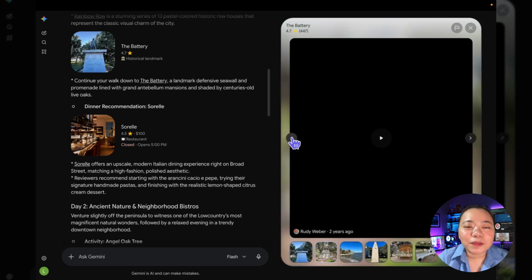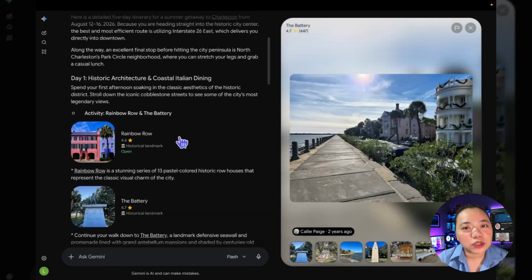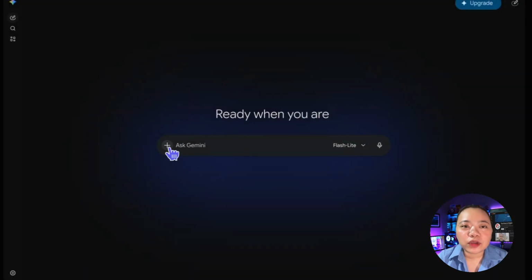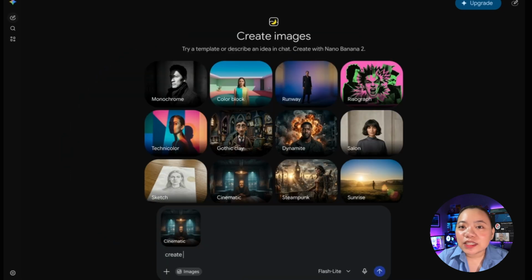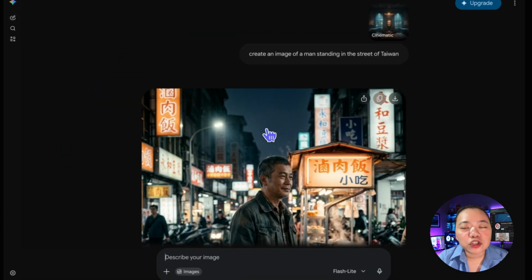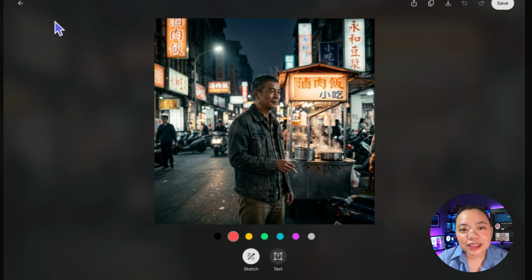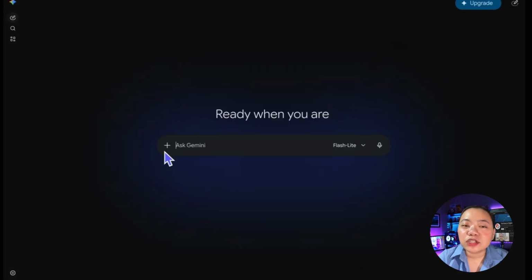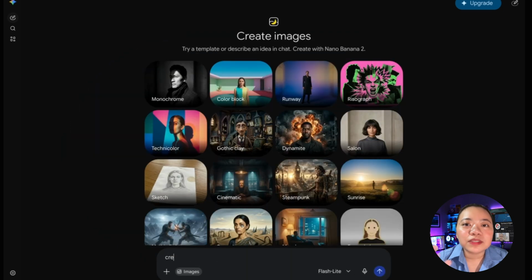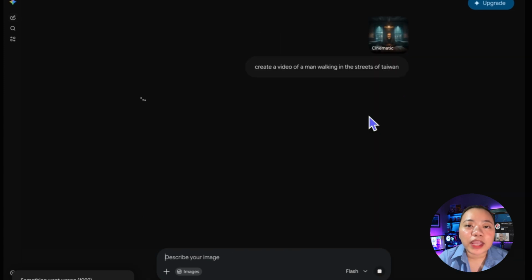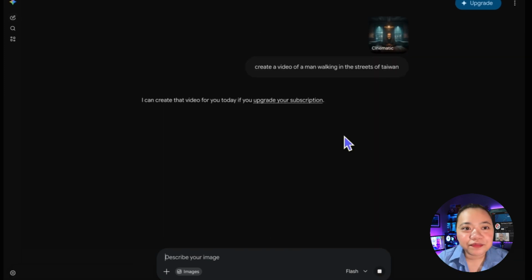Beyond chat, Gemini also includes several creative tools. One popular feature is image generation. Simply describe the image you want, and Gemini can create it for you within seconds. Gemini also supports video generation, allowing you to generate short videos from text descriptions. Just provide a prompt, and Gemini will create a video based on your idea.